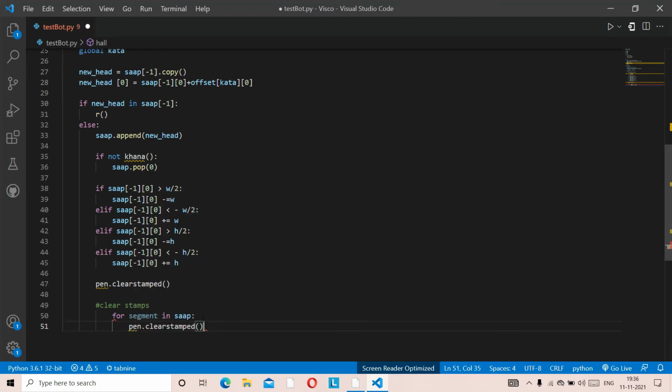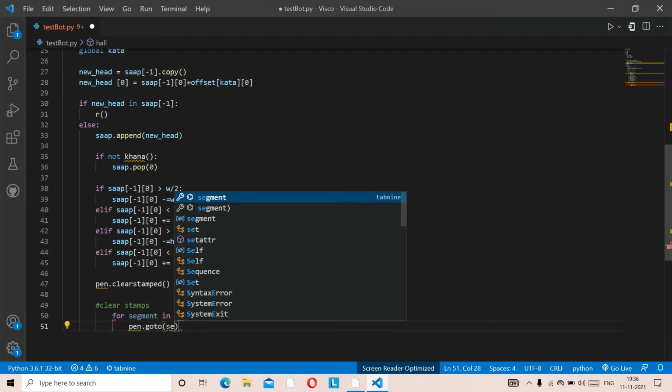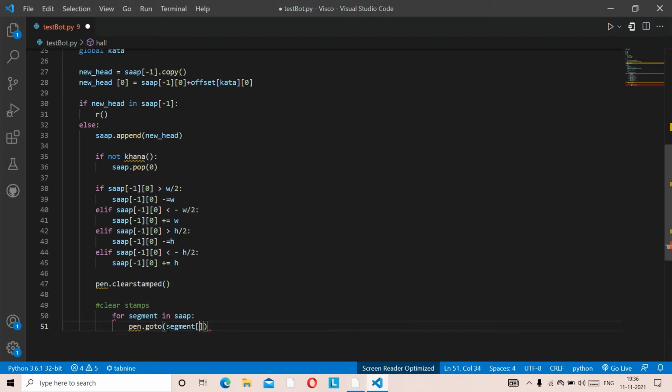Clear, no, not this time. Okay, let's do one thing. We'll put the clear stamp right here and remove this clear stamp and clear dot GOTO. Okay, and once that is done, we are going to put the segment right here, segment, and once the segment is done, we are going to put the big brackets and the 0.